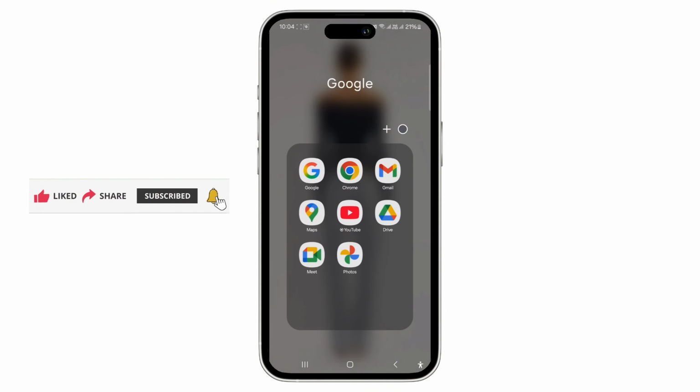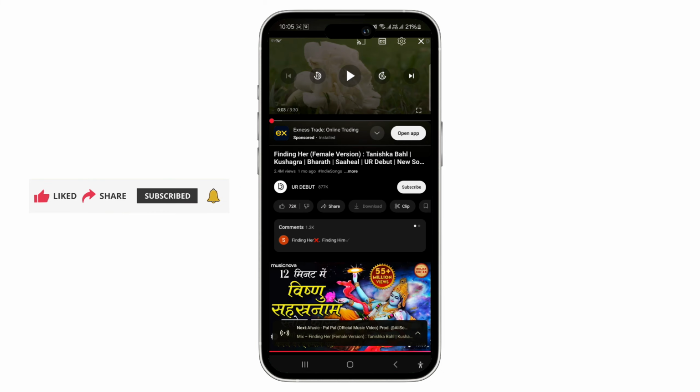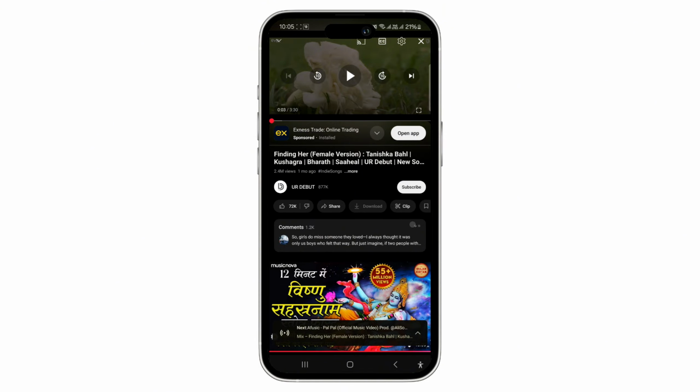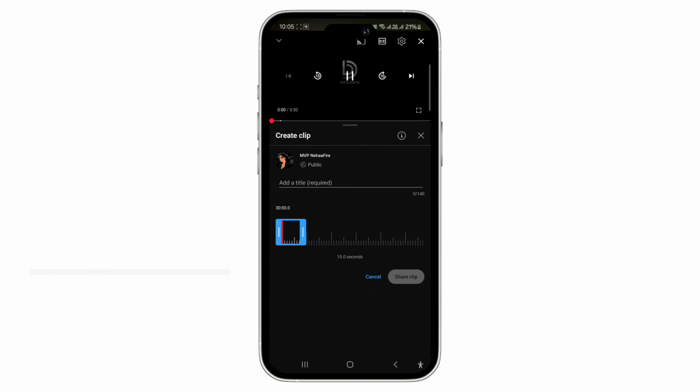So first, go ahead, open your YouTube application, find the video or the live stream that you want to clip. You will see the clip option on the right hand side of the screen, that is between download and save. Tap on clip. If you don't see the icon, the video might not allow clipping.